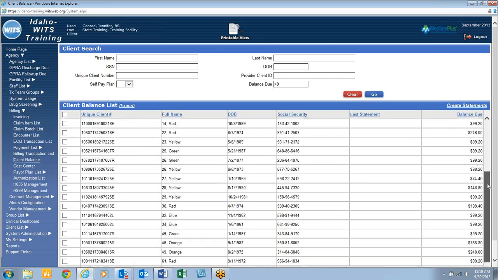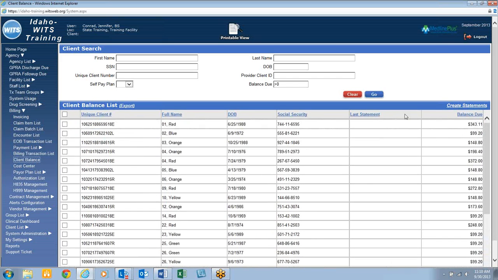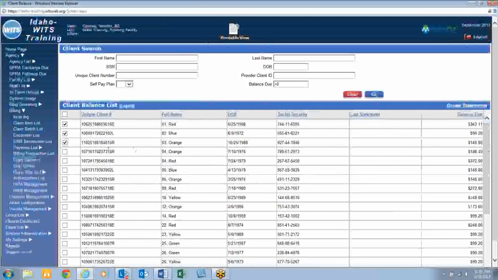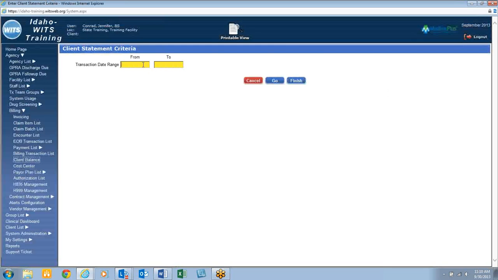So this just gives me a list of any client out there with a balance. And if I wanted to create statements, I can simply check off those that I need the statements for, and I click on Create Statements. It asks me for a date range.